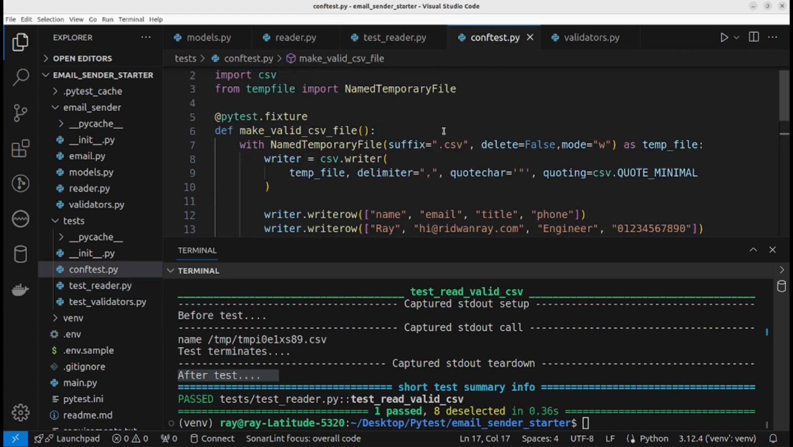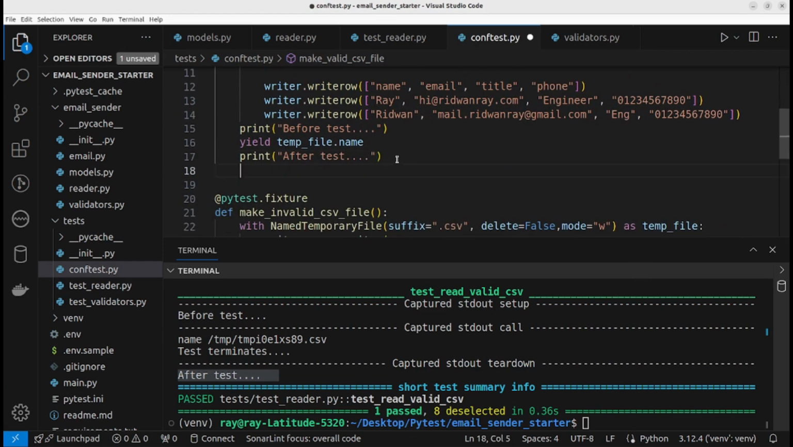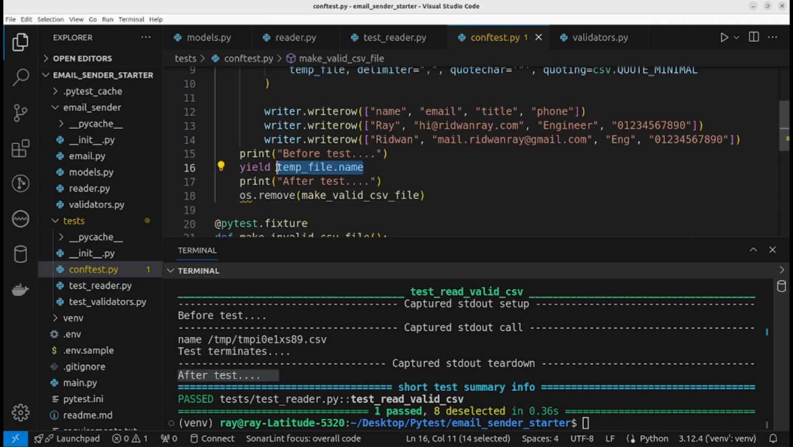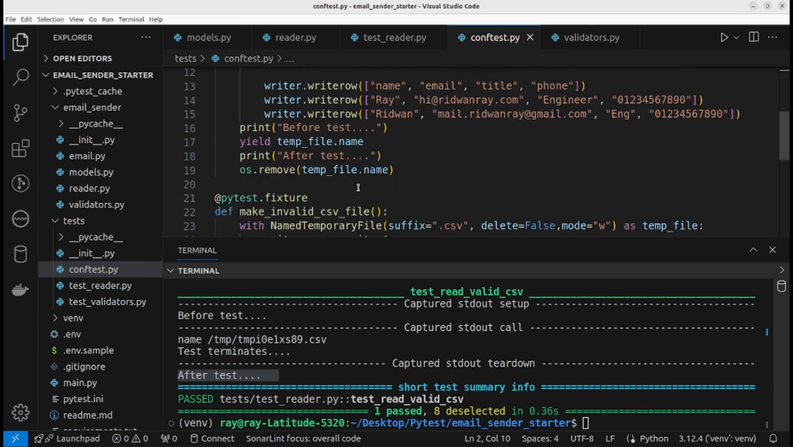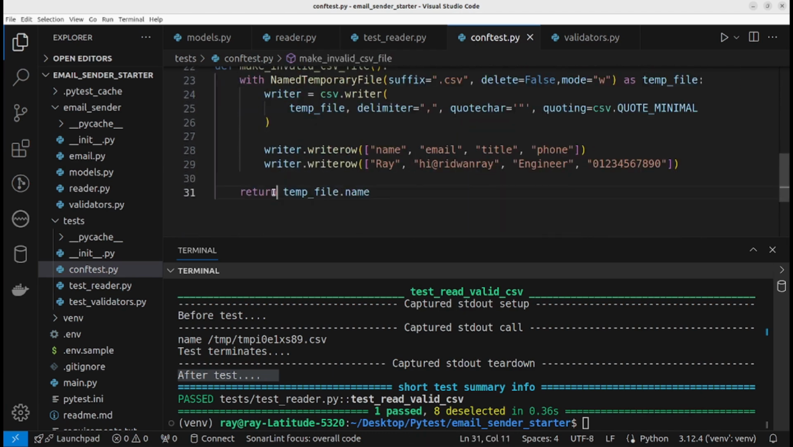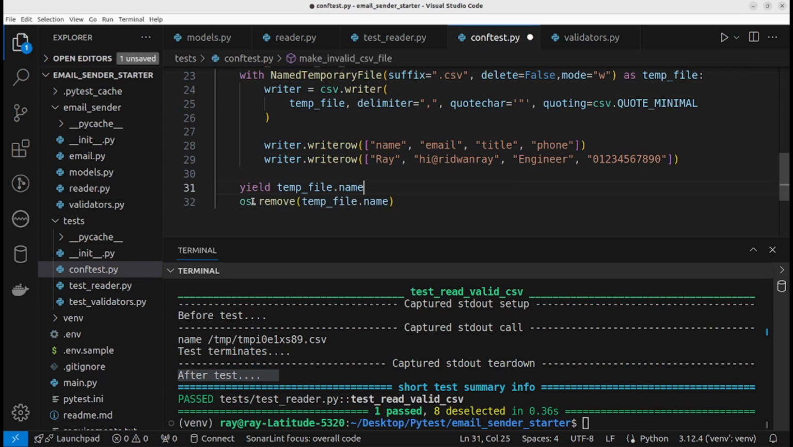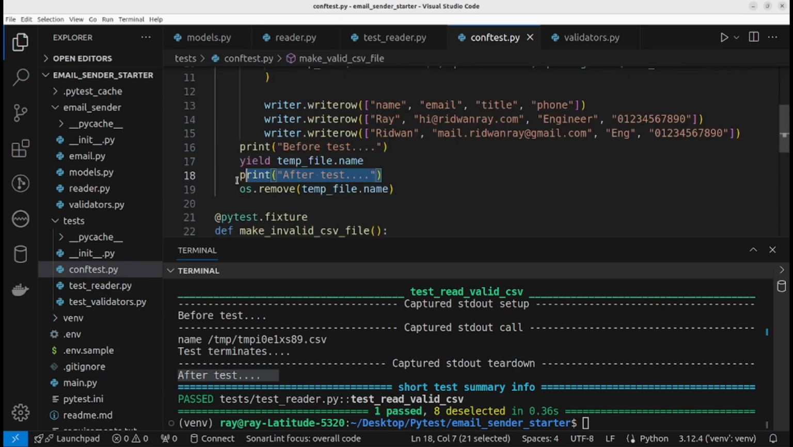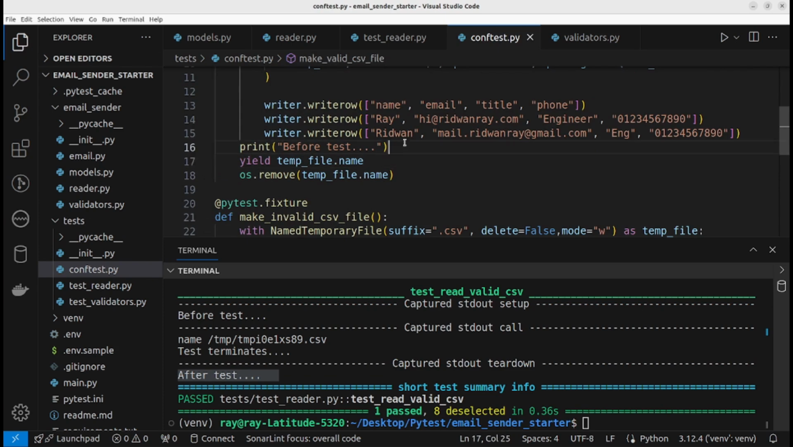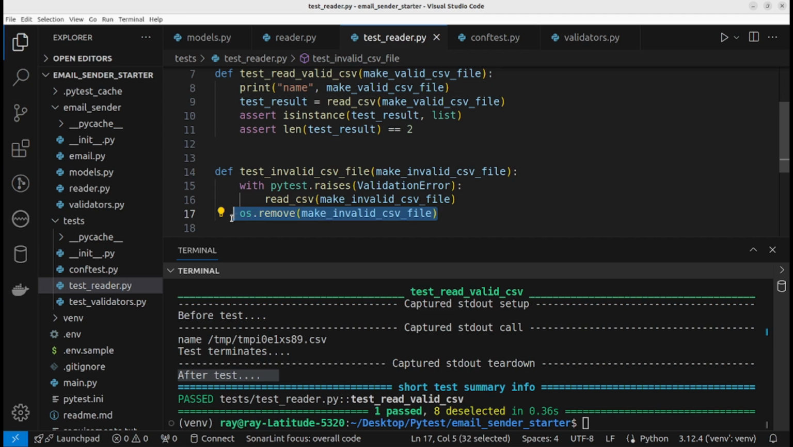Let's go back into the fixture. Then after the test, we want to remove the file, which is this name. We can also do the same for the second fixture. That means we can yield the name of the file, and after the test, we want to run this function. We can remove all the print statements. We can also remove this part since it is now in the fixture.